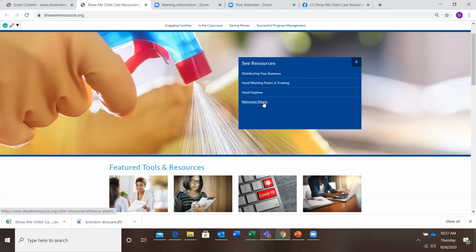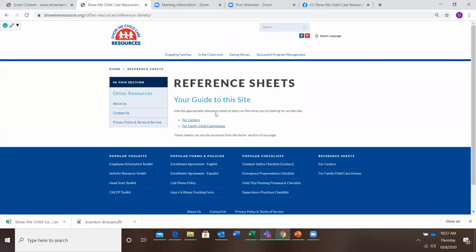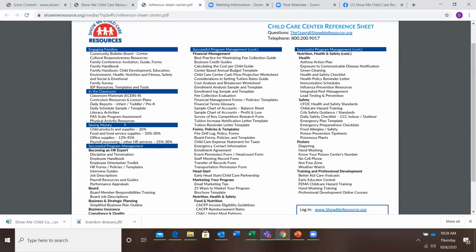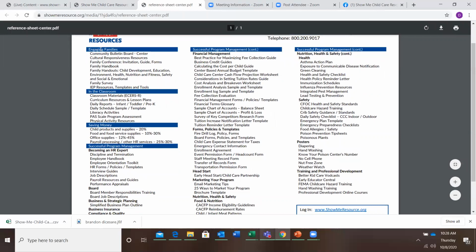Now, these reference sheets, I will mention those at the very bottom again, just in passing, but I'll go ahead and show you what those are now. The reference sheets are really helpful. They give you a high-level overview of how to locate specific things in Show Me Childcare Resources. So in the 4 Centers reference sheet, it focuses on center-based program resources that would be helpful to you. And it breaks it down by tab, those 4 tabs across the top on the home page.